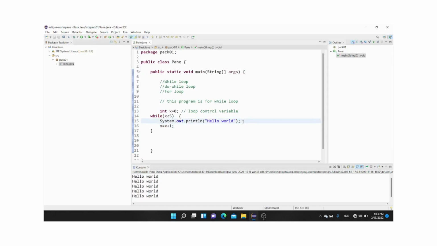Now how does this program work? The first thing is you have to create your loop control variable. After that you have to write your condition. So I write my condition: print this statement, this hello world, as long as x is less than 5, then it will print this statement. Now let me explain it here within this comment.